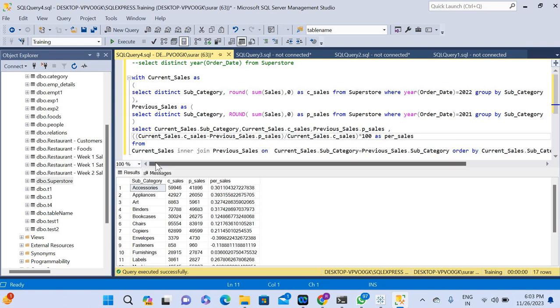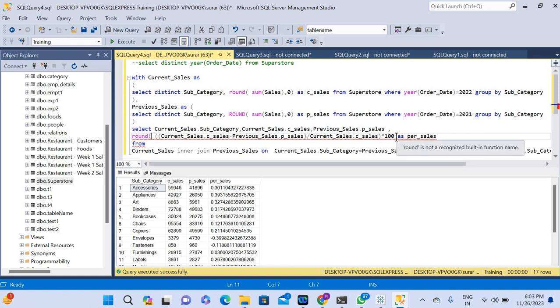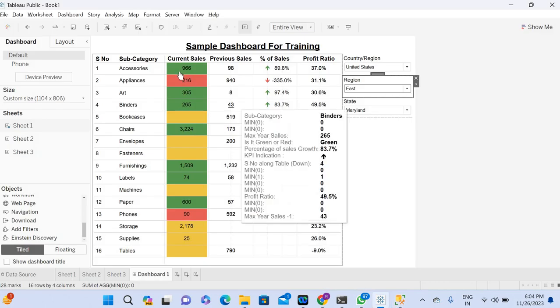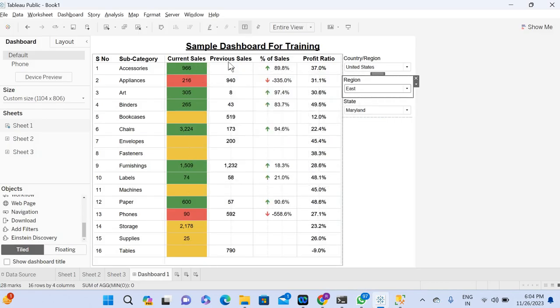Now I'm going to write one more function here. Let me use the round off function. I'm going to round this, comma 1, because it's a percentage, right? So I'm going to use a single decimal for the percentages. Okay, let me run this again. Yeah, now you can see here. As per our Tableau, we have current sales and previous sales, also we have percentage of sales.